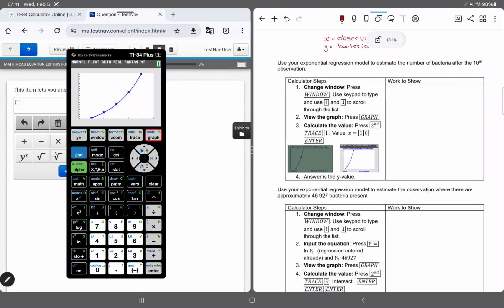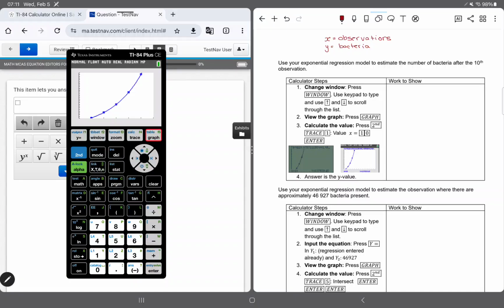Really, that is the hardest part of any of these, is determining if they're giving you an x or a y. So they want to use your exponential regression to estimate the number of bacteria. Okay, I know that's y. After the 10th observation. So as soon as I see observation, I'm thinking x. So it's telling me x equals 10. So this question is asking me, what is the y value I get when x is 10?